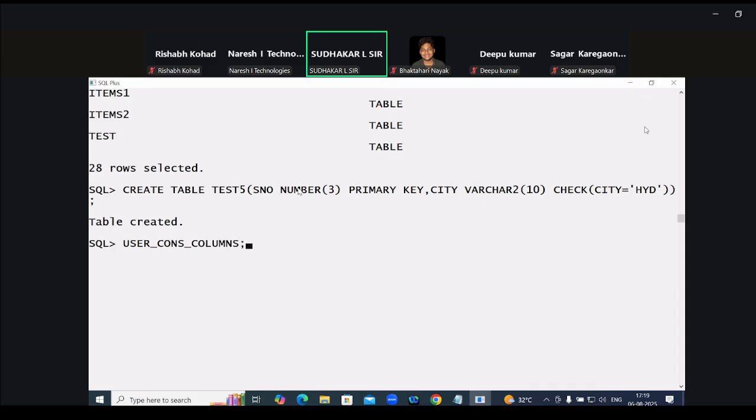Cons_columns. This is my data dictionary table name. So now it is a table. A table means a collection of rows and columns. In which column is my constraint data saved? That information I have to know first of all. That's why, whenever you want to see the metadata of a particular table, first see the data dictionary table structure. If you see the structure, you will get some idea.